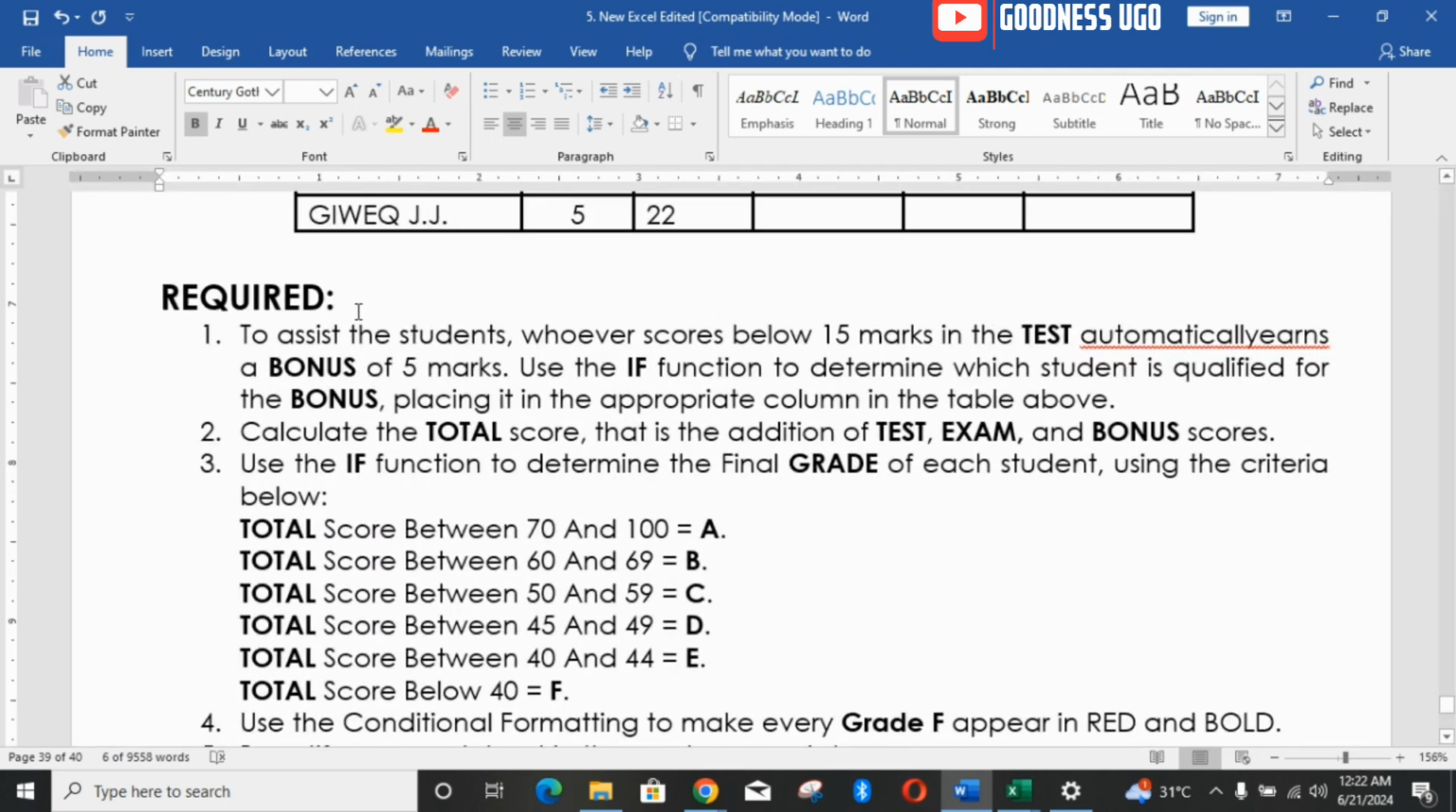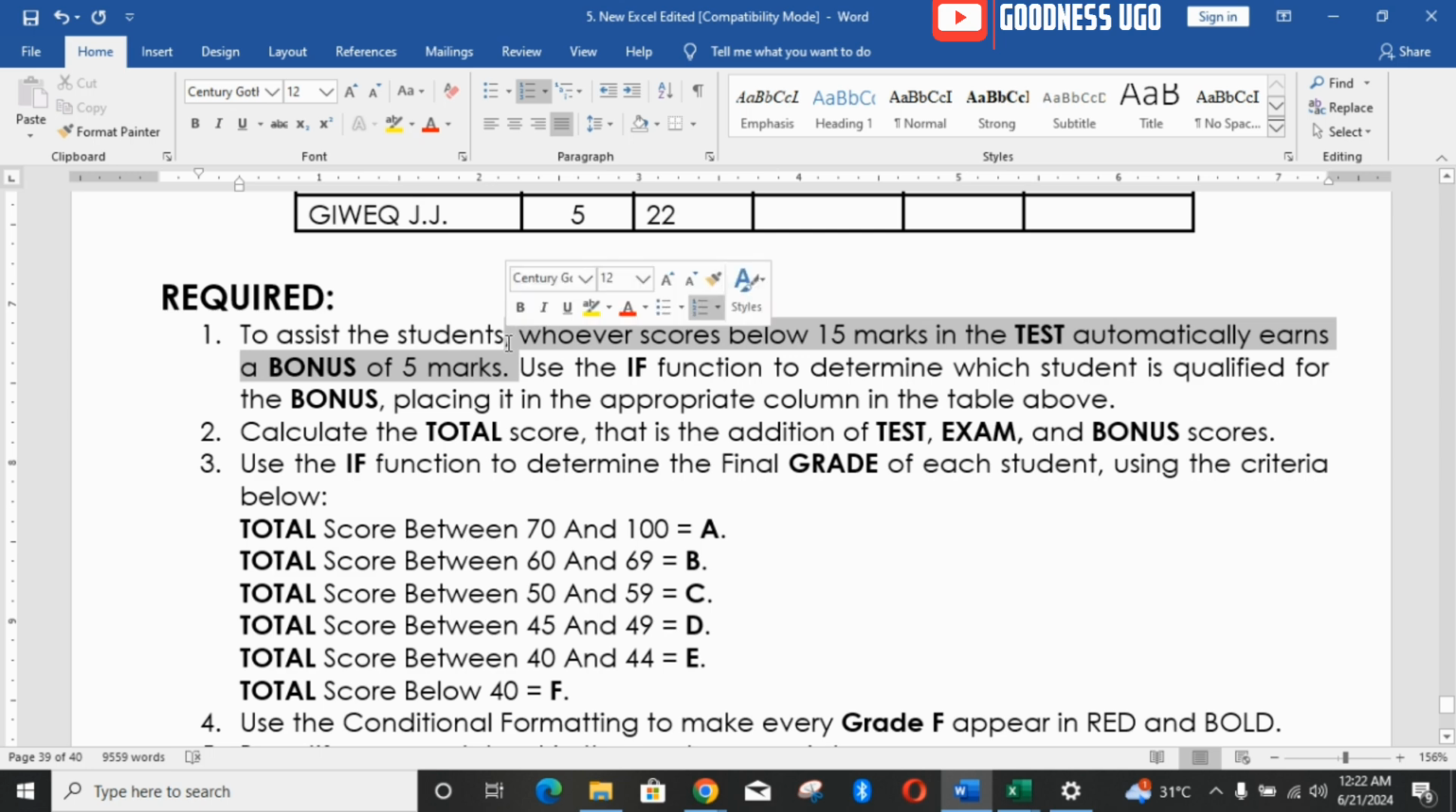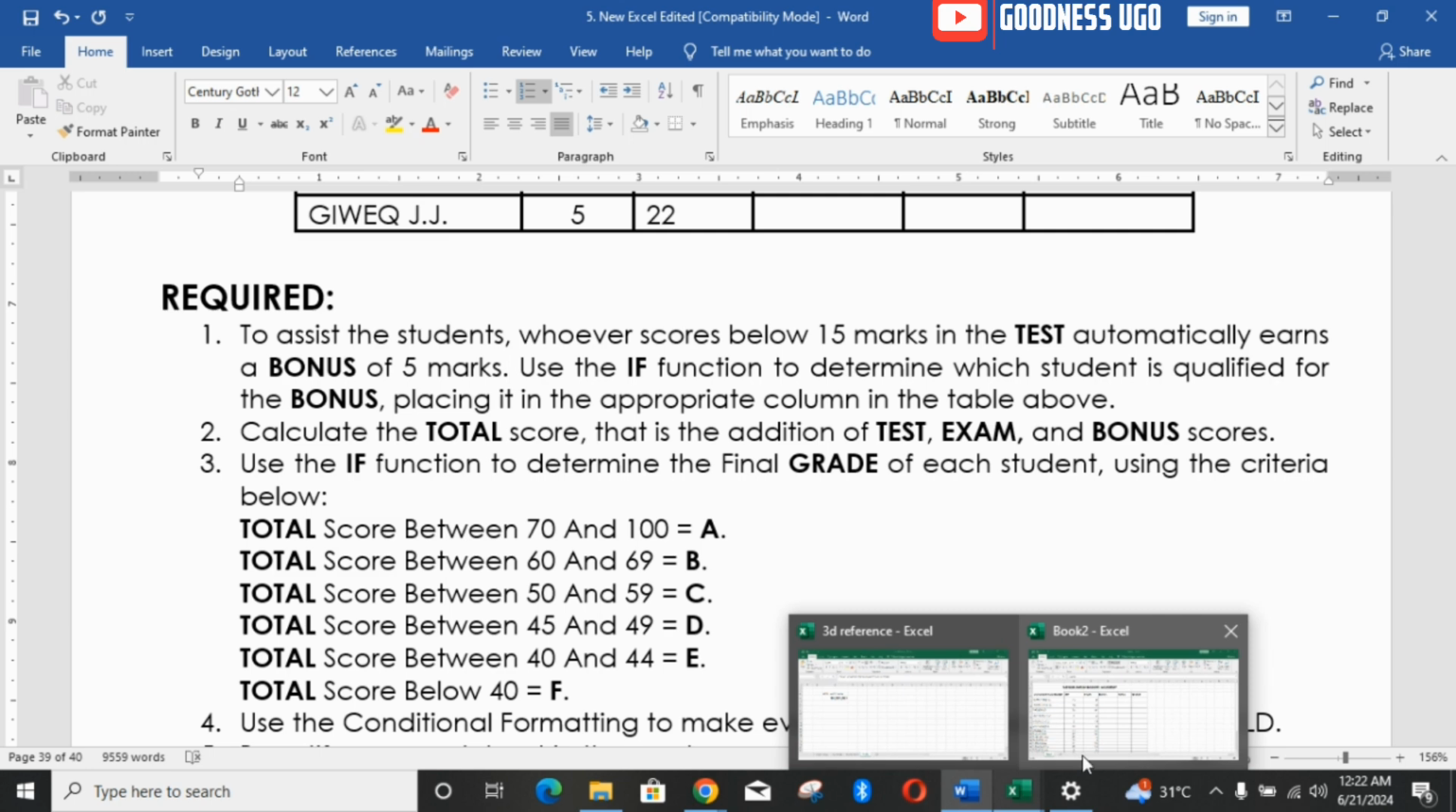Okay, perfect. It says, to assist the students, whoever scores below 15 mark in the test automatically earns what? A bonus of 5 marks. So any student that scores below 15 is assisted by giving that student what? 5 mark. Now, below 15 mark in the test. So let's go back to our Excel sheet and let us make that happen.